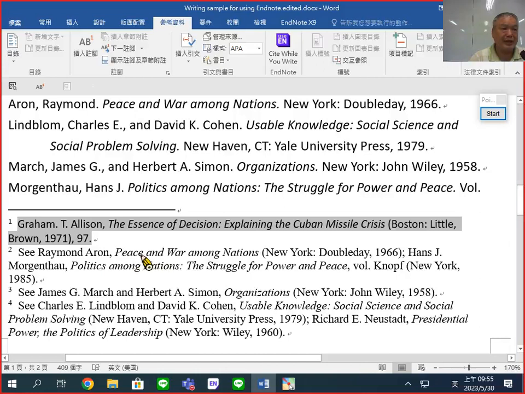Okay? So when you use direct quotation, you have the responsibility to point out the exact page of the book or the article. So here is the way for you to insert page 97. Remember, it's very important. Otherwise, it will be very confusing about the whereabouts of the quotation.